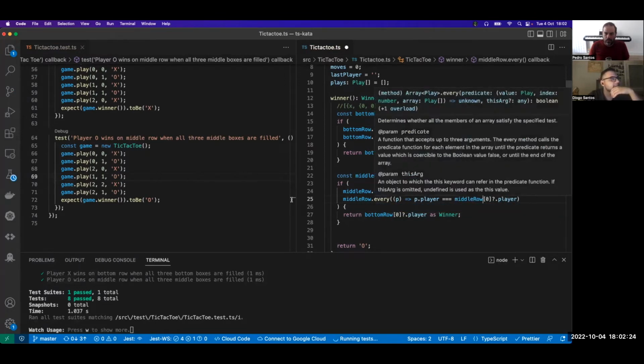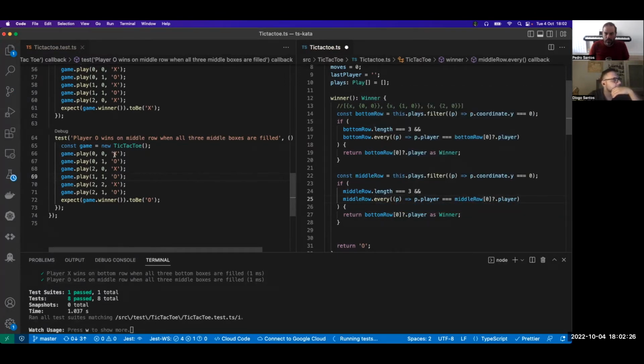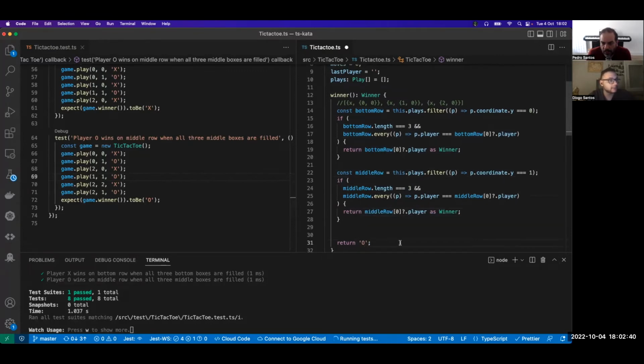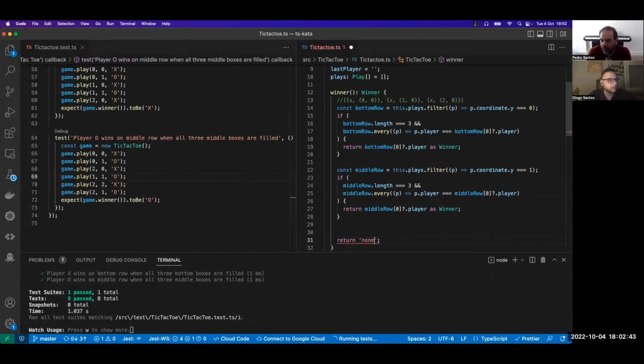And in this case, we want to check y equals 1. This is the one that is repeating. Then we want this to be this. And now you want to return none by default, because no one has won, right? So let's see if this all works.